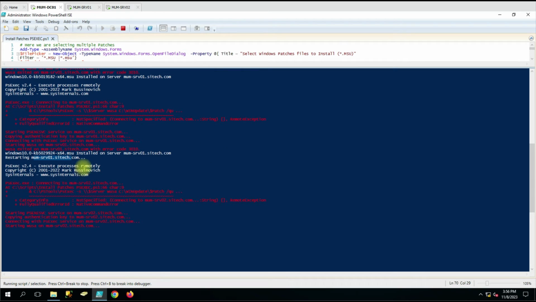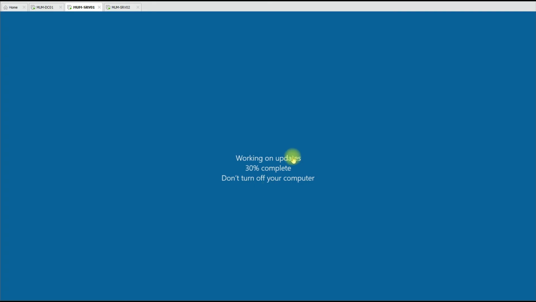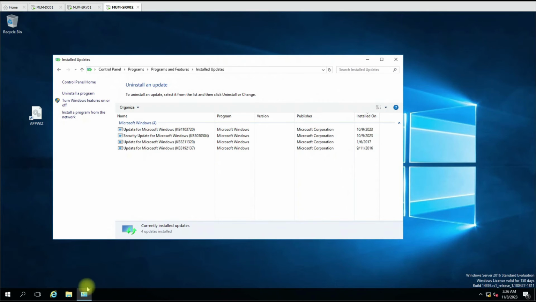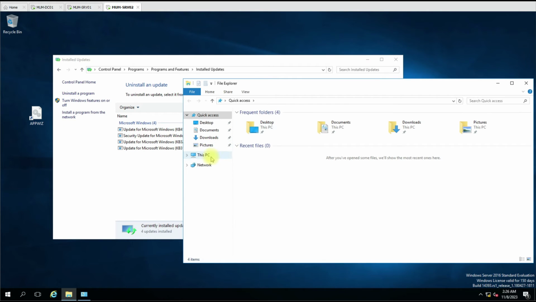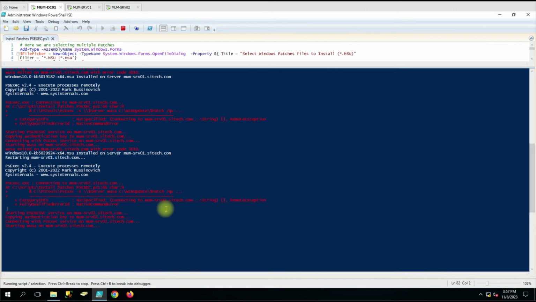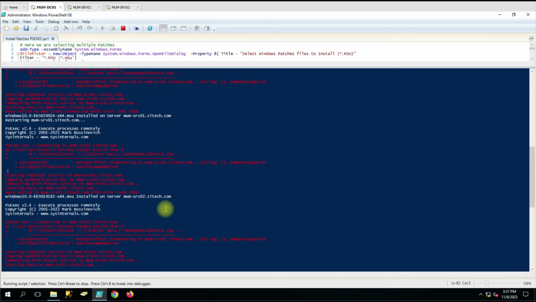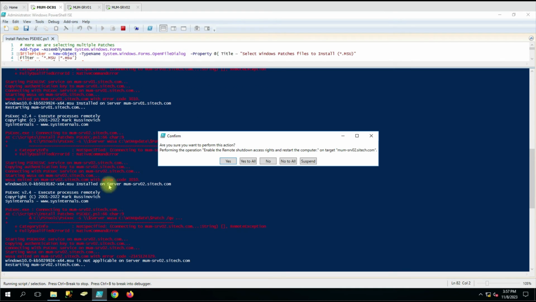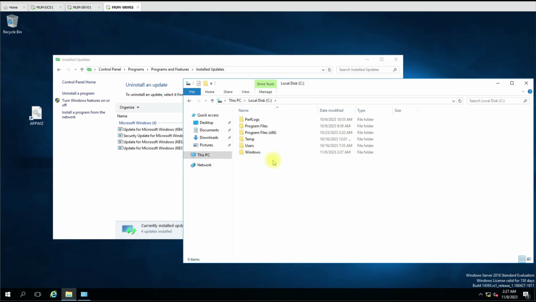Now it is executing the script on the second computer. So let me show you. This computer's update is being run, and let me open the C drive here to see whether the patches have been copied or not. And you can see the win update folder is there. Once the installation is done, it will automatically be deleted and then it will ask for the reboot. So let's wait here. Okay, now it shows the second KB is not applicable on the second computer and it is asking me to reboot. See here, the folder where we had copied the patches has been automatically deleted.